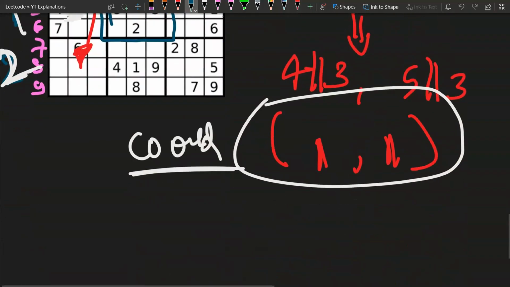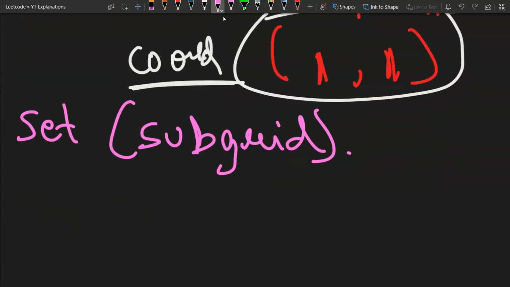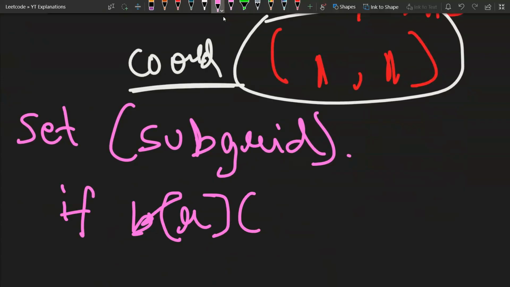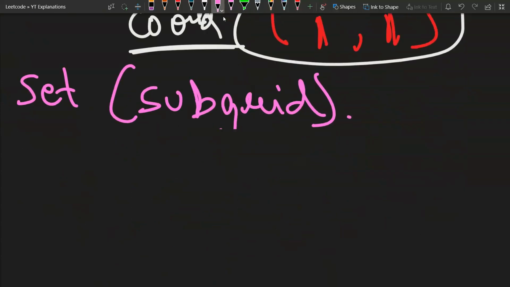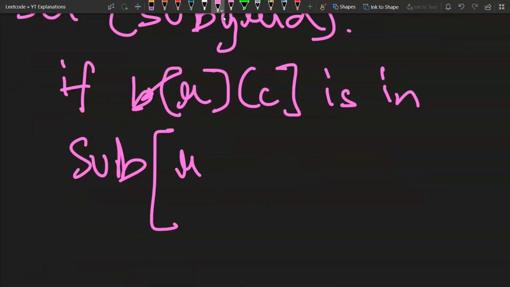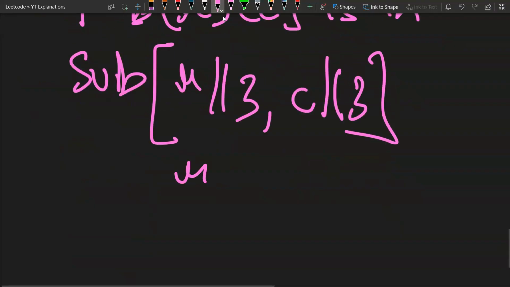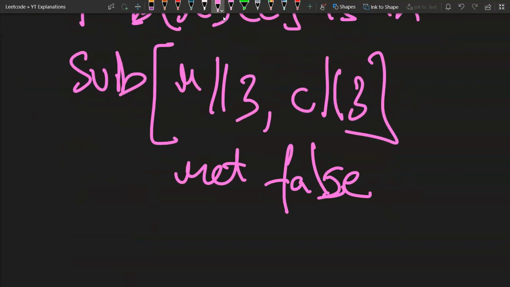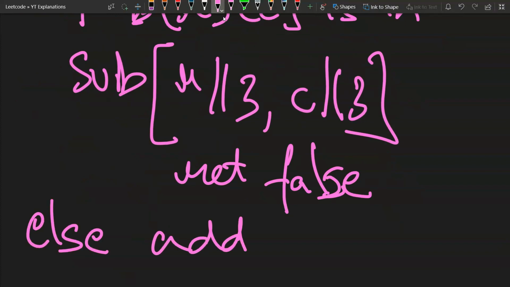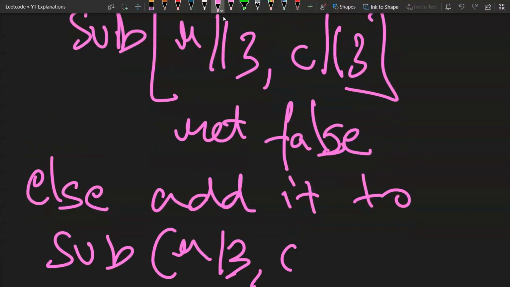So if you have another set for the subgrids, then essentially what we do is, if this value is in our subgrid set at position R by 3, C by 3, okay, then we return false, else add it to the set sub at R by 3, C by 3.